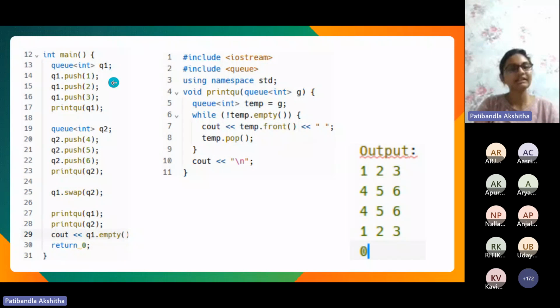Here we declared a queue Q1 and we inserted the elements 1, 2, 3. First 1 is added, and 2 is added to the end of the queue, and 3 is added to the end of the queue. Now we used a function print queue.